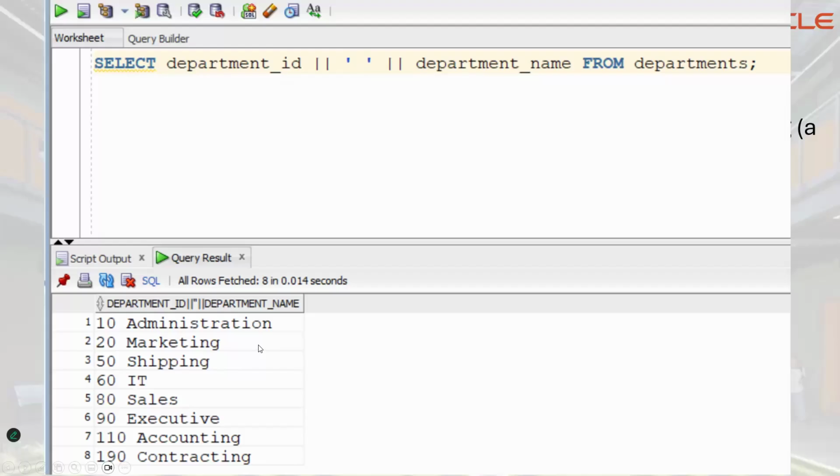Any questions or concerns about concatenation? Are we all good? Thumbs up, still awake? All right, got some thumbs up. All right, cool. Just checking. All right.